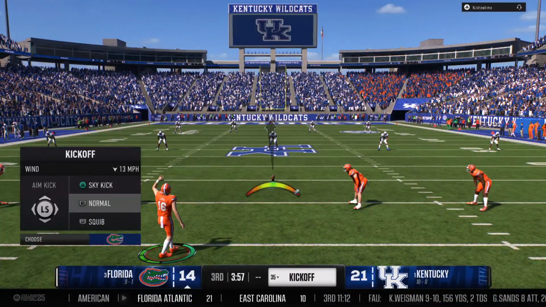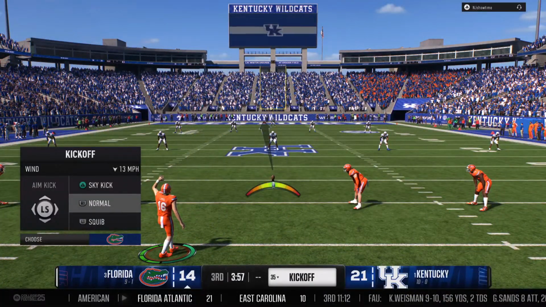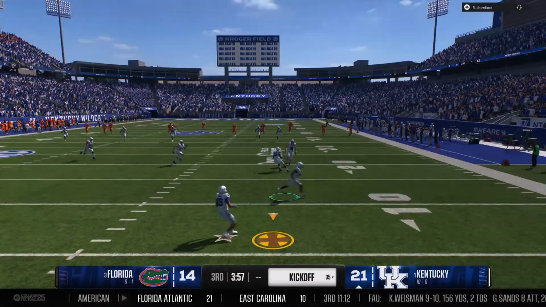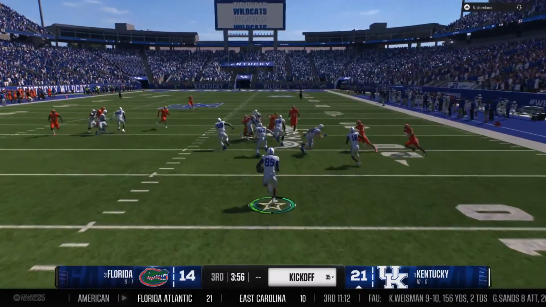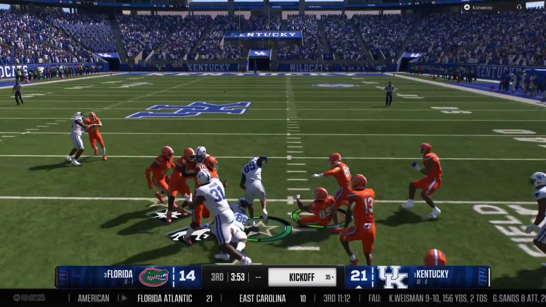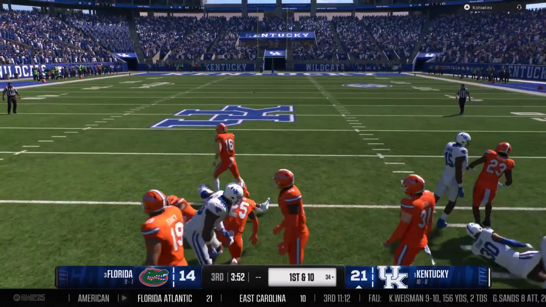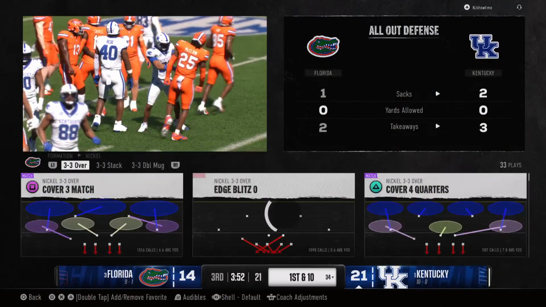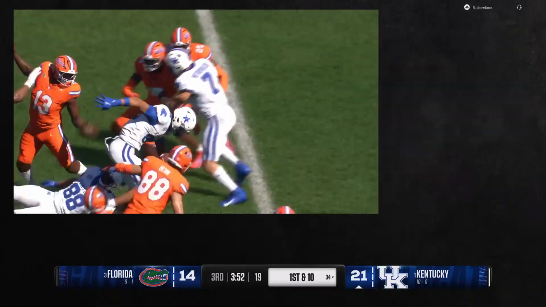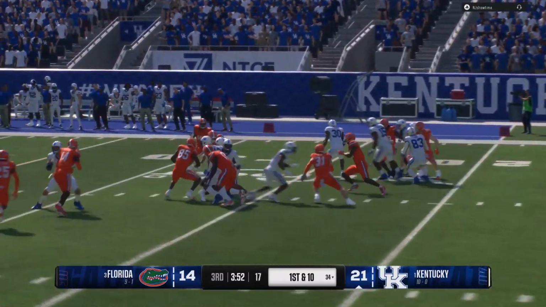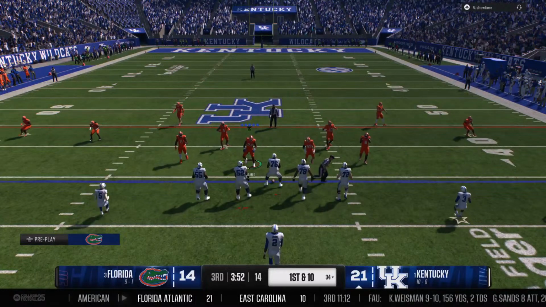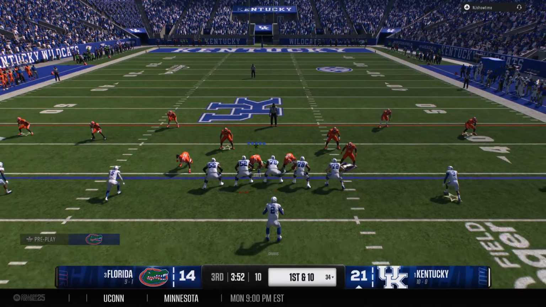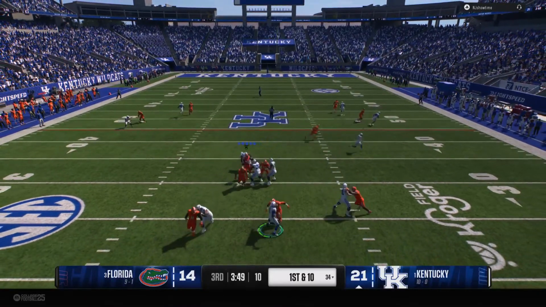Here's the kickoff team now, set to boot this one away. And he'll bring it out from inside the 10. He's got some daylight, turning on the speed. And he's brought down after a solid effort on that return. And here comes the Kentucky offense back out there. The last possession ended in a dreaded red zone interception. Let's see if they can bounce back from that costly error.